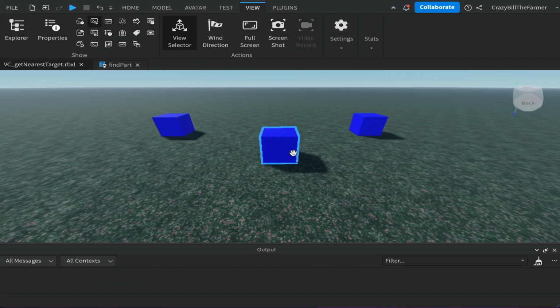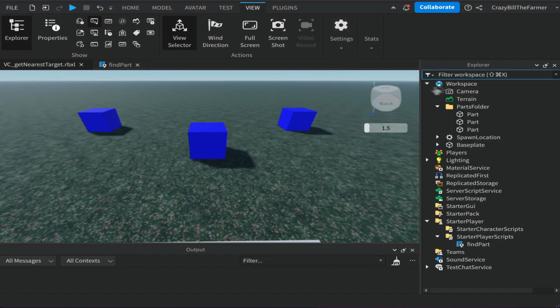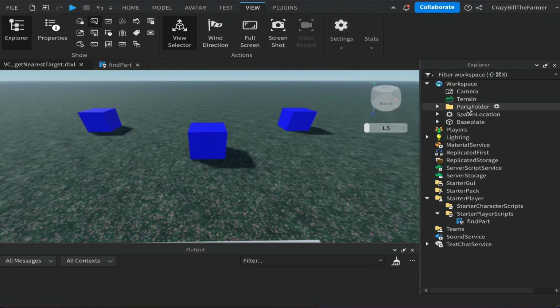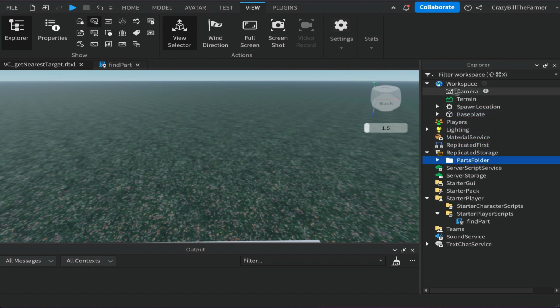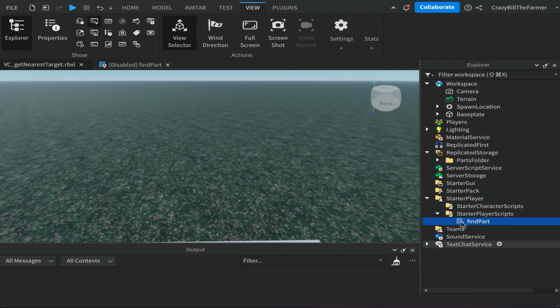So now, because we're going to look for humanoids, we will get rid of our parts here. If you don't want to delete them, just click your parts folder and drag it down into ReplicatedStorage, so it's out of our workspace. And with our find part script down here, right click on it and choose disable scripts, and that will simply turn it off while we're working with our next script.